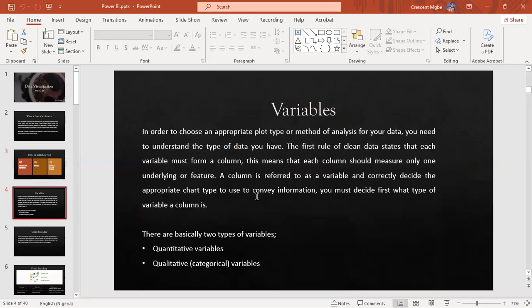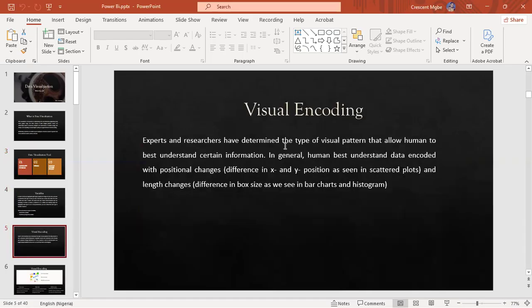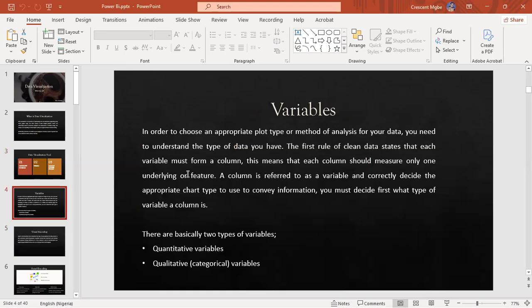Then the next one, variables. So let's talk about this thing. I don't want to go deep into this thing. But then we have variables. Okay, you remember data type, right? The one we did in Excel. It is the same thing here in Power BI.